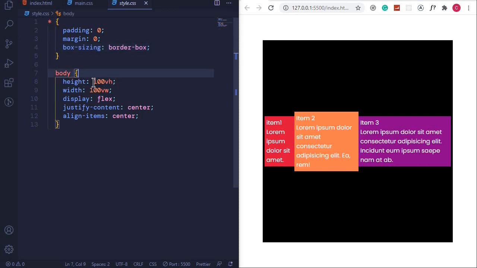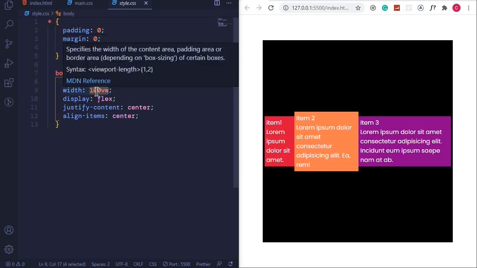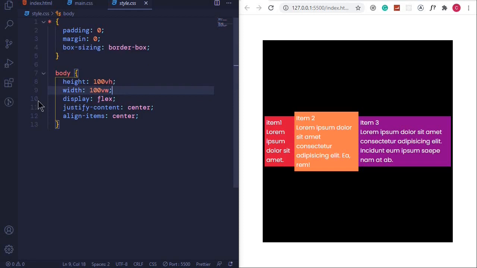I gave it a height of 100 VH, a width of 100 VW. I added a display of flex to make our body a flex container, and then justify content center, align items center. And this centered our div with a class of container.